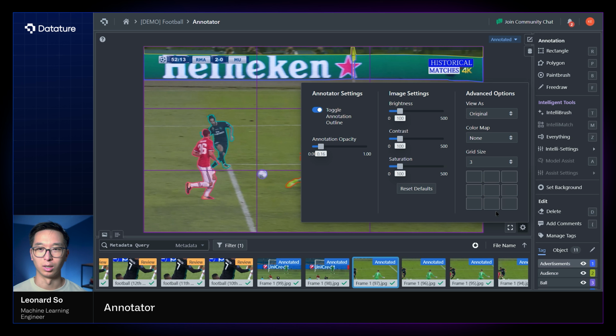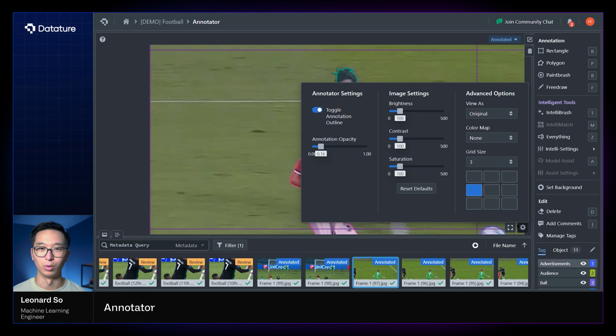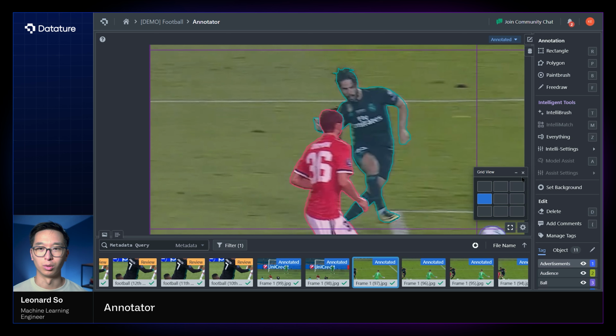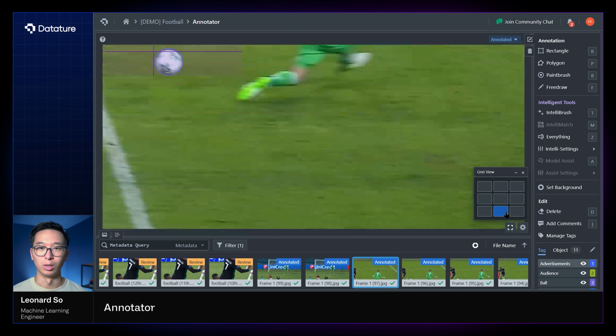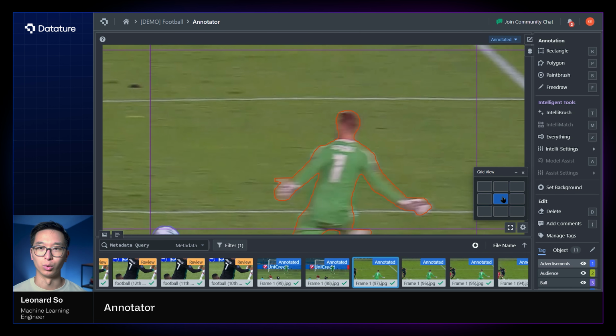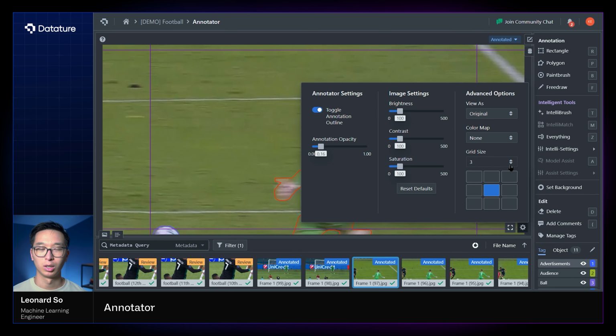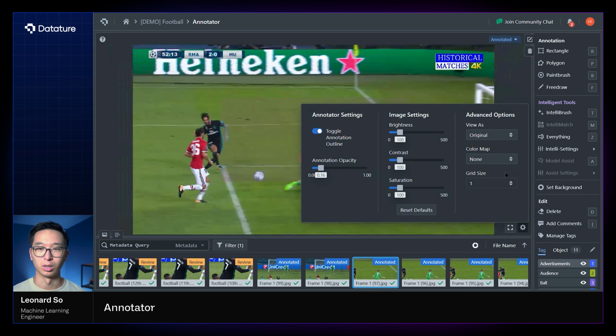So in this case, we've selected a grid size of 3, which creates a 3 by 3 array on the image. And you can see there are now 9 equal subsections that we can individually focus on. This is particularly useful when we use intelligent tools, as this will allow tools like IntelliBrush to focus on individual sections of an image.